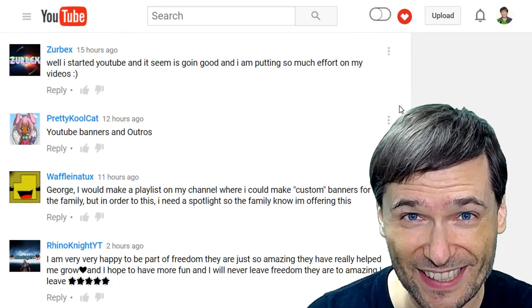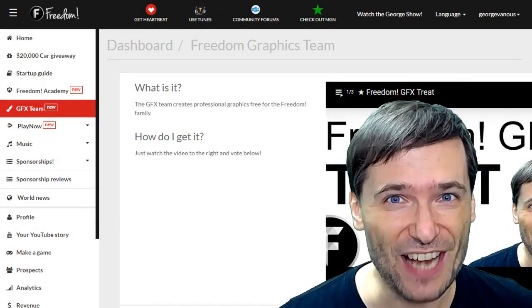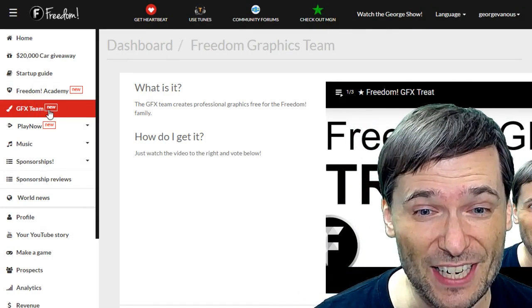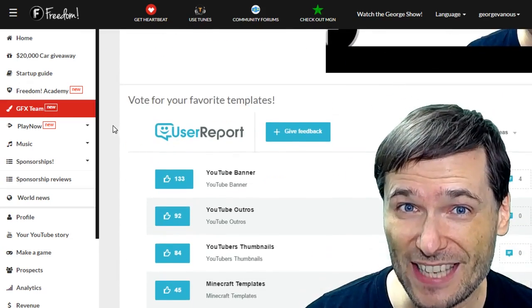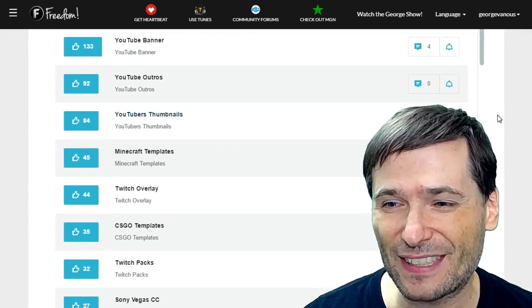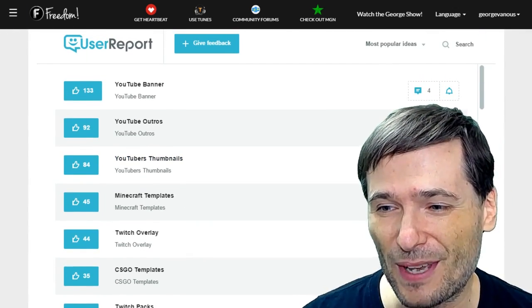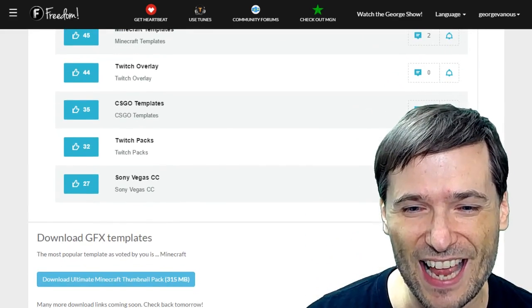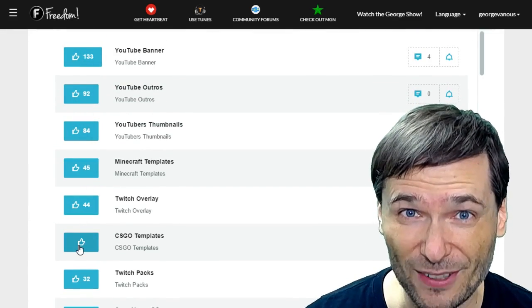Drumroll, please. Minecraft! Where can you get it? In your Shiny Freedom dashboard, where we added a new GFX team page that contains not only the download link, but also all the other possible graphics templates that you can vote for. So don't do it in the comments anymore. Do it right here in your Shiny dashboard and just click upvote on what you would like to download next.